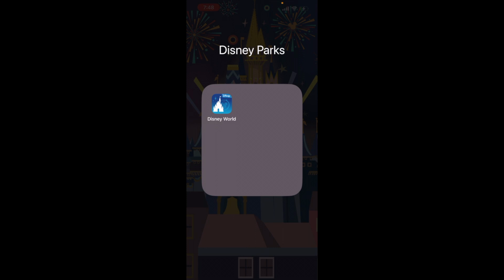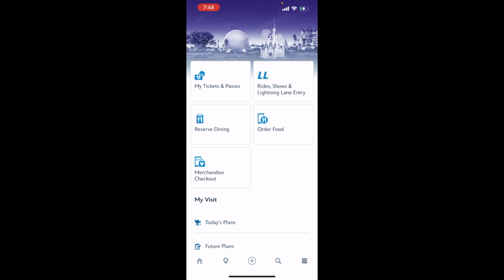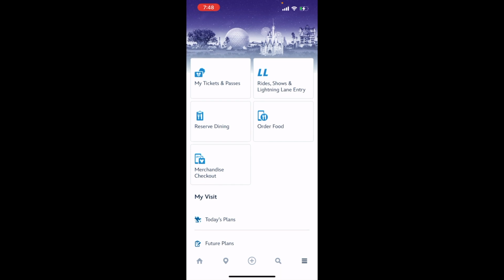Now, once that's downloaded, you're going to want to click on the app, and let me show you what this app's going to do. I honestly am not logged into anything right now, but I'll show you how you can use the app. Here on the app, you'll notice it says My Tickets and Passes. Let me back up and say this. What it used to do is give you the park maps. Well, now this is your park map, your lightning lanes, your wait times, how you order food, how you check out merchandise, and how you make plans and check on your reservations, all in one.